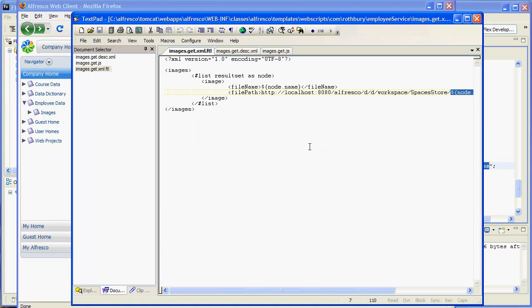Here's our FreeMarker template. You'll recognize this XML structure. This is the XML output we looked at before, the XML output of our web script. The root element is images, and it contains a list of image elements, each of which has a file name and a file path child.